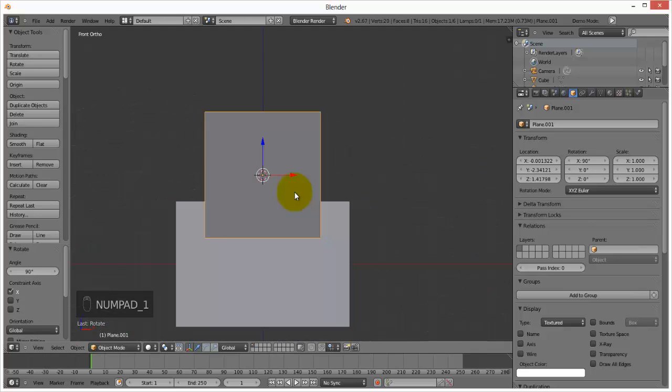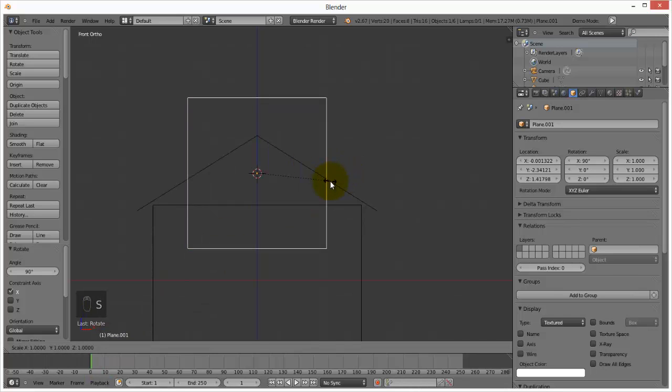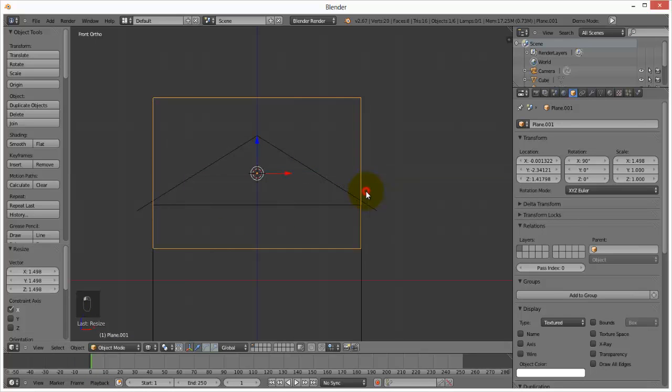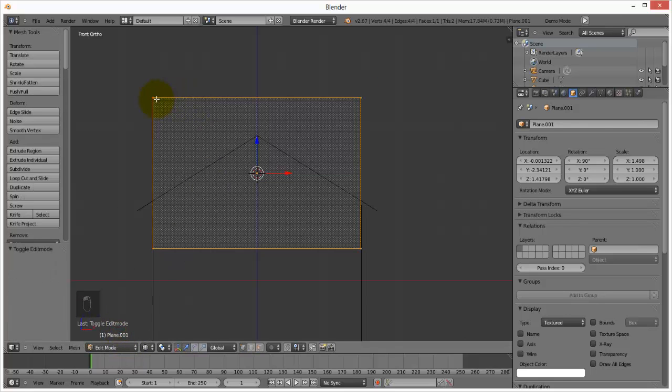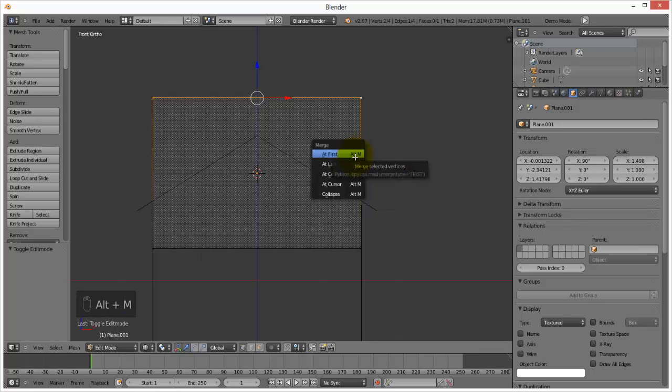Then you can go to front view and press Z to go into wireframe. Then we can scale this on the x-axis until it fits somewhere around there. Now we can go into edit mode, and we can click these two vertices, and when you scale them down, you can see that it almost forms a triangle, but we want to merge the two. So what we are going to do is press Alt M, sorry for the unfamiliar shortcuts, and merge at center.